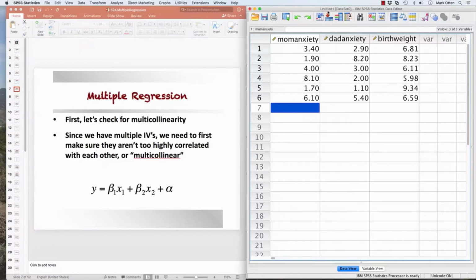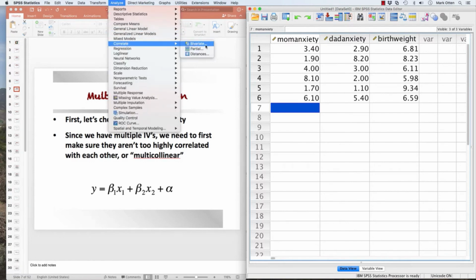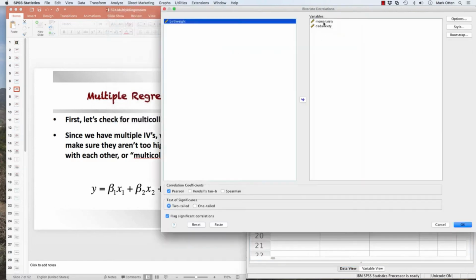Okay, so the first thing we're going to do in SPSS is do our check of multicollinearity. So here you see your data entered in with mom's anxiety, dad's anxiety, and birth weight. The multicollinearity check is just a correlation. So you're going to go to Analyze, Correlate, and Bivariate. And as I've already done here, you're just going to put mom's anxiety and dad's anxiety over to the right. Remember to leave the DV out, because the multicollinearity check is just a correlation between IVs.